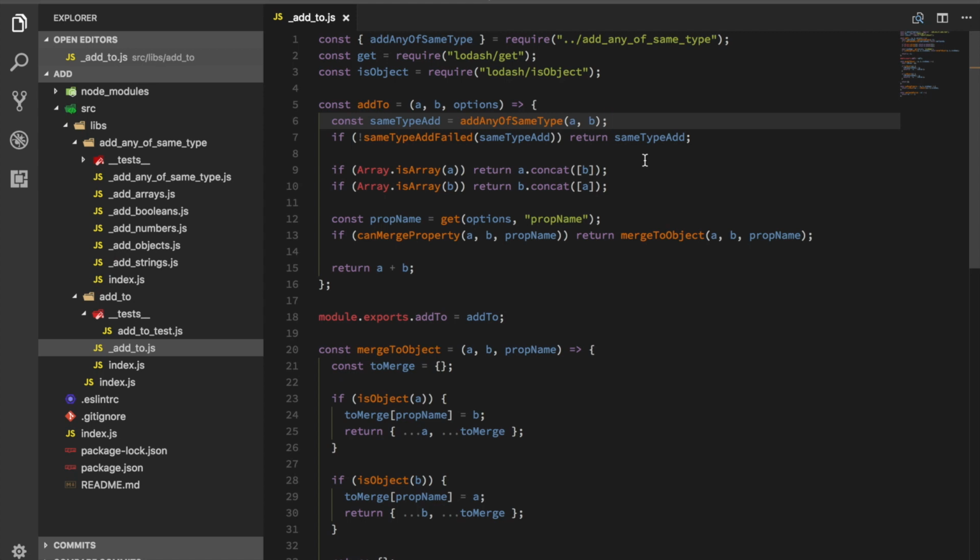Hopefully this was useful to you. Now, I'm not saying that this is the way that everybody should write their code, it's just the way that I like to think about the code that I write.